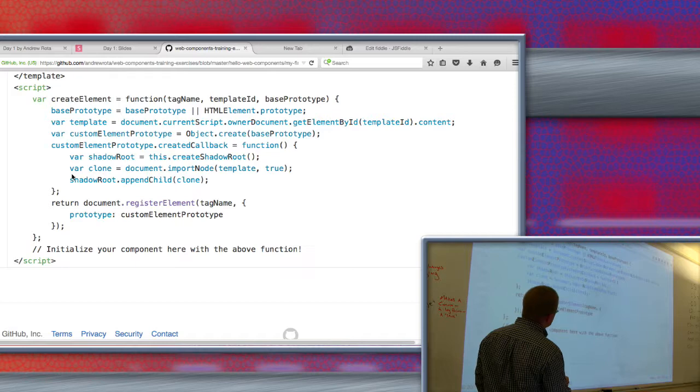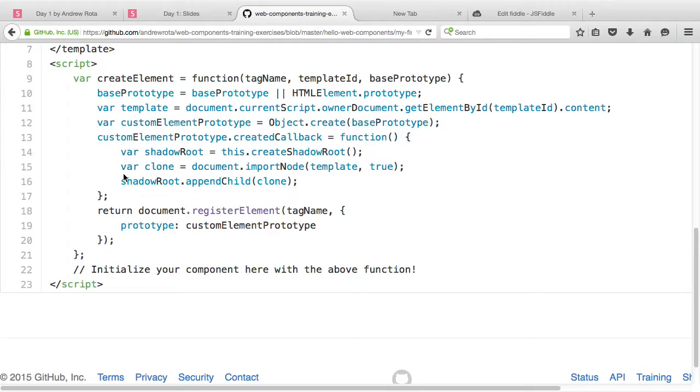ignore this part, just look at document.getElementById, and I pass in that ID. And then I get the content for that template. This stuff we'll go over later, but it's how we import from a document outside of our main document because I'm importing this via HTML imports.